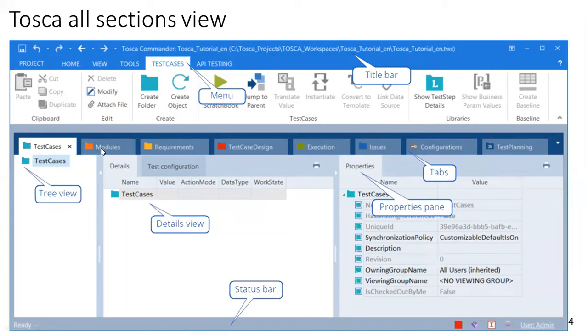Module section. This is the place where you will be capturing the test object and its properties. Once you have captured the test objects, you can use your test objects in the test cases section. So that is what the module section does.